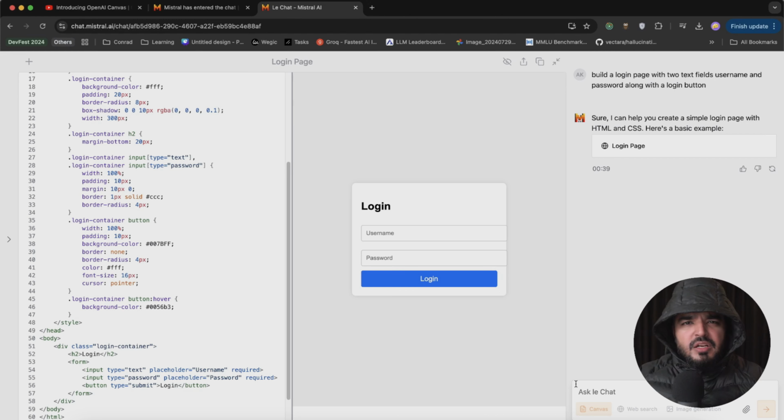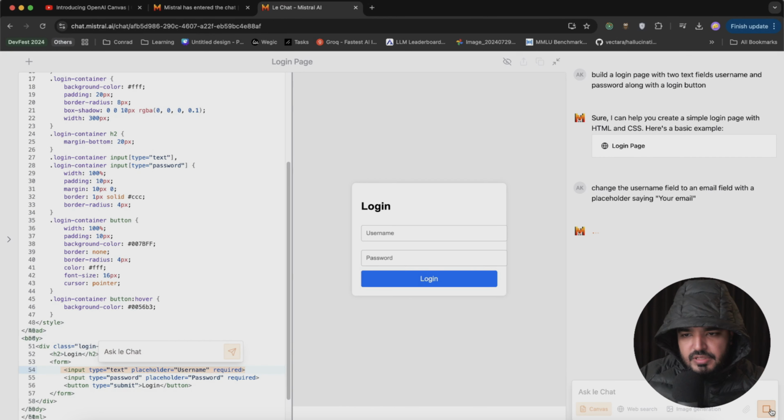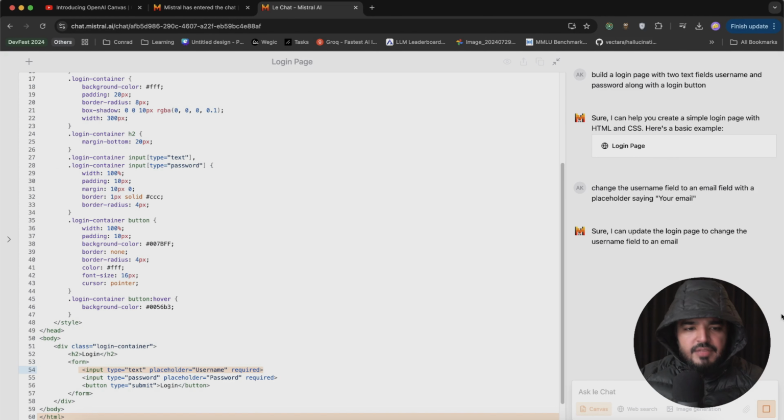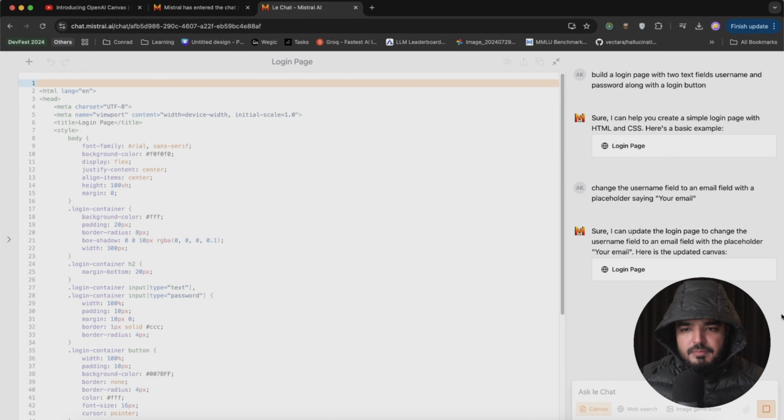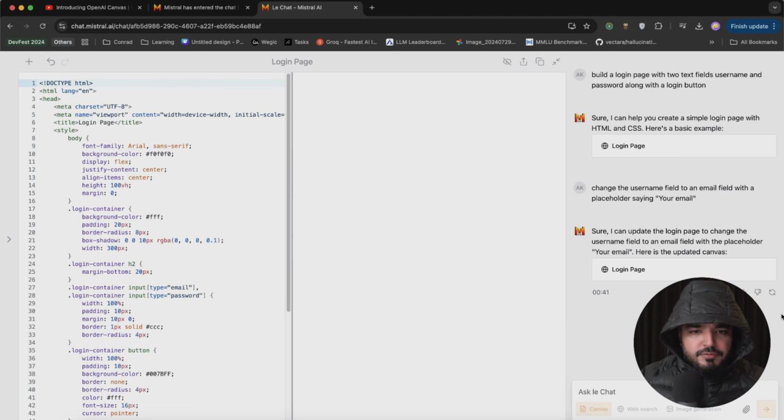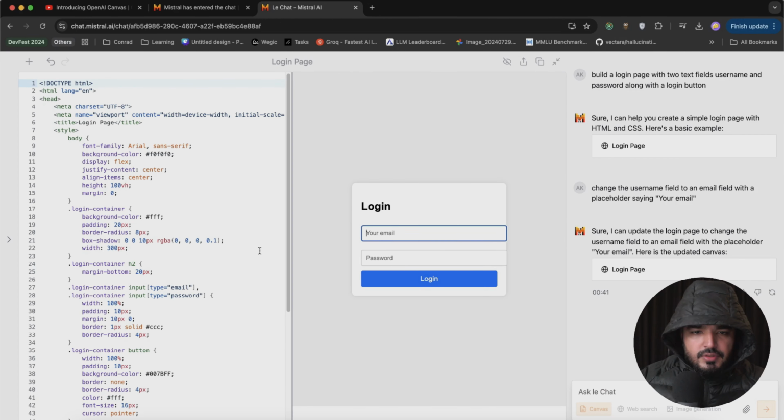All right, so now we can iterate over it. This is not the login page that you would want, so let me add a few things here. Let's say: change the username field to an email field with a placeholder saying your email. Good enough prompt. Currently this is a text field, right? So let's go ahead and see. That's the first iteration I would want. It's pretty similar to the kind of feedback you would get from your lead or your manager. Oh, nice. So it says your email.